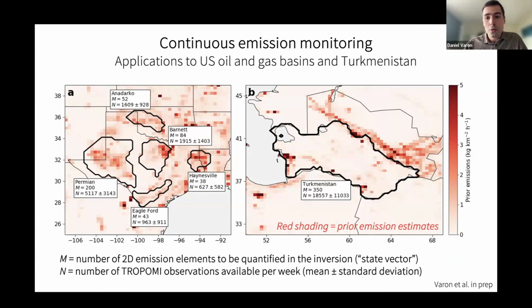I'll start with some of my own work using IMI 2.0 for continuous emission monitoring, in particular, weekly consecutive inversions for U.S. oil and gas basins and Turkmenistan. The regions of interest are shown in these maps. Inset for each of them, I'm showing the number of 2-dimensional emission elements that are quantified in the inversions. This is also called the state vector of emissions.